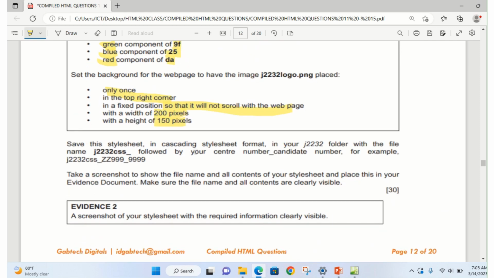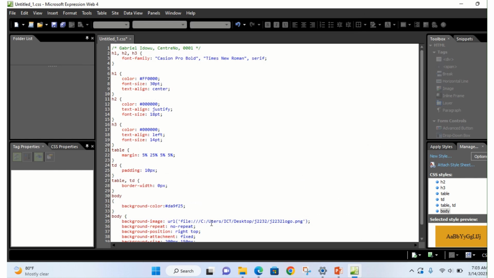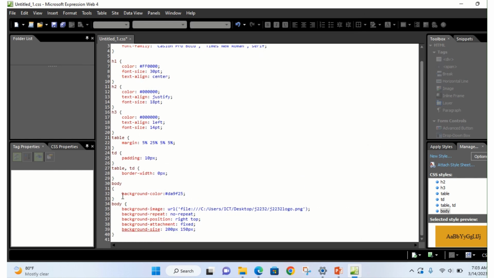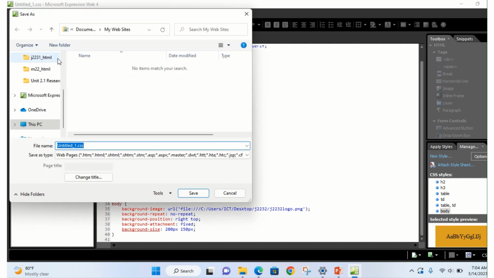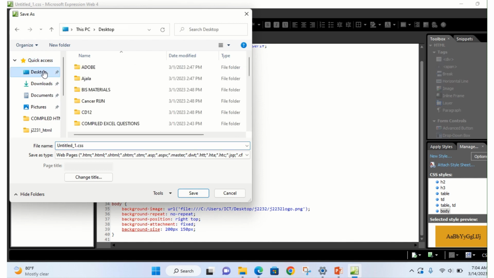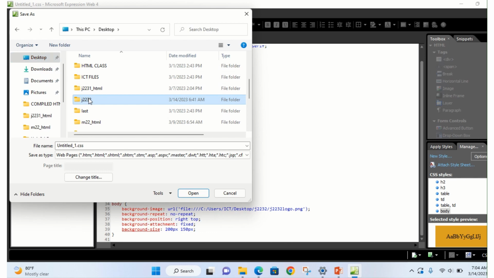So save this style sheet in cascading style sheet format in your folder J2232 folder with the file name J2232 CSS underscore. So you come here, say apply. Okay, you realize that it has generated another body because of the one you just did. So you can move this together and say file, save as. You save it in your folder, the name of the folder again. You go to desktop, the name of the folder is J. Okay, this is the folder.